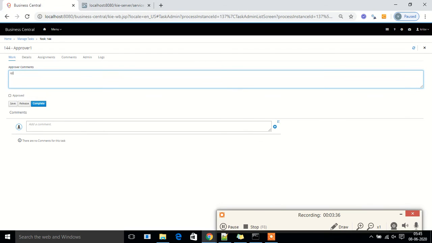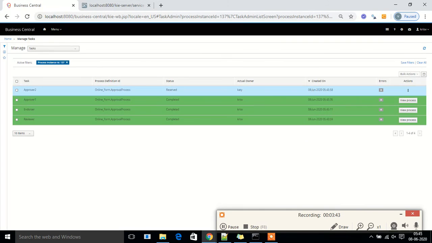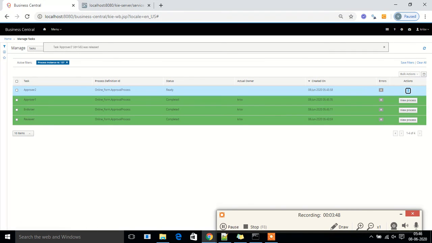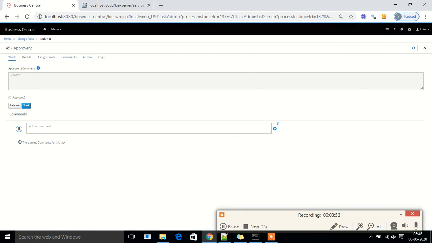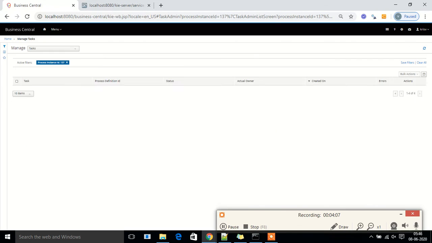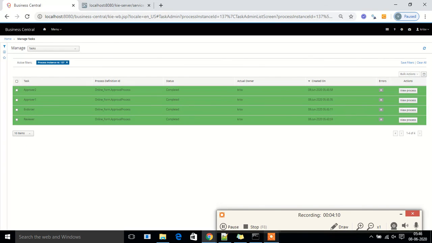Once it is marked as approved, complete. Now it is with approver 2. Okay, so now approver 2 will also start working on this. He will mark as approved, enter comments, and then complete the process. With this, our process is completed.